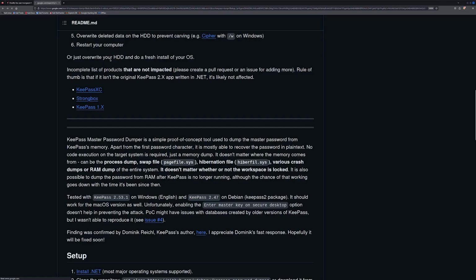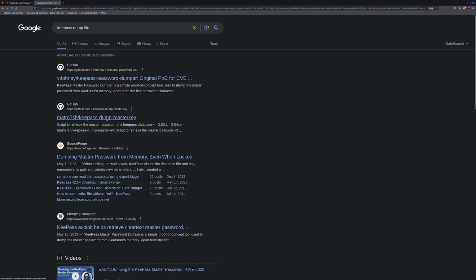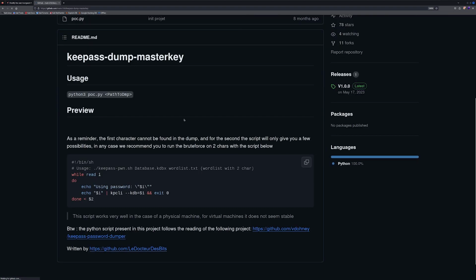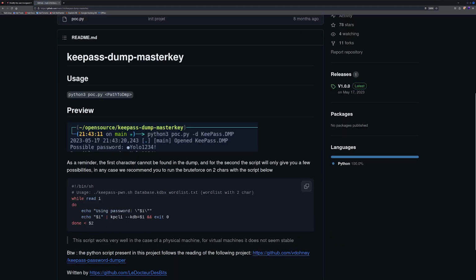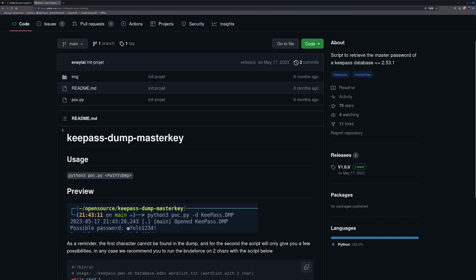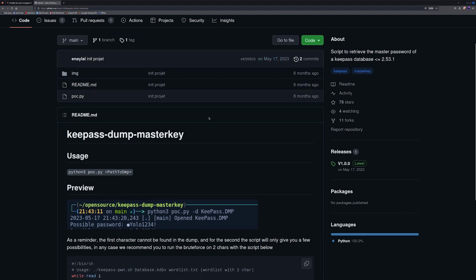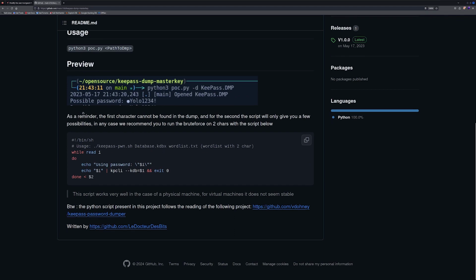Let's check out the second exploit. And here we'll have what looks like a Python exploit. Although there is no date mentioned here, considering the timing and the date here, it looks like it lines up as well. As a reminder, the first character cannot be found in the dump, and for the second, the script will only give you a few possibilities. In any case, we recommend to run the brute force on 2 characters with the script below.